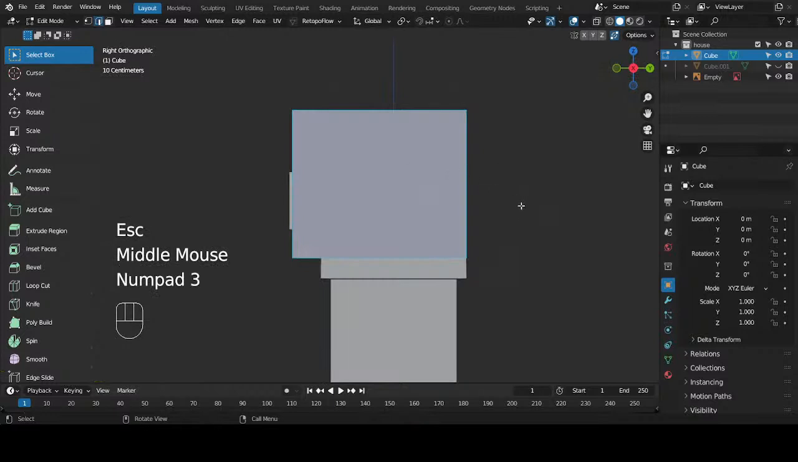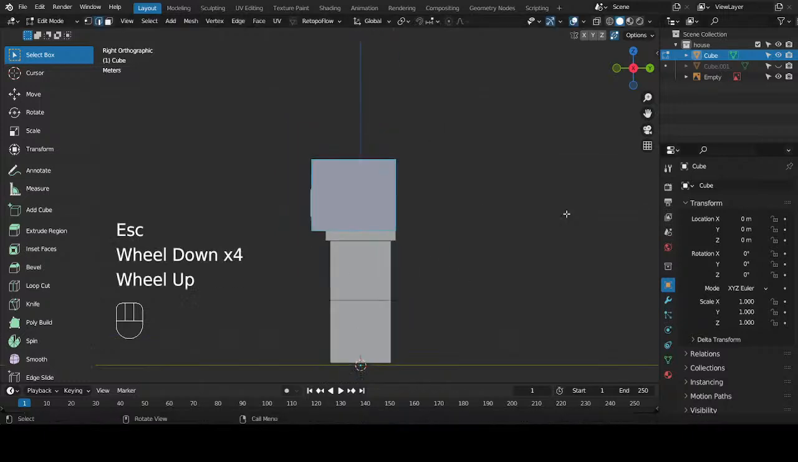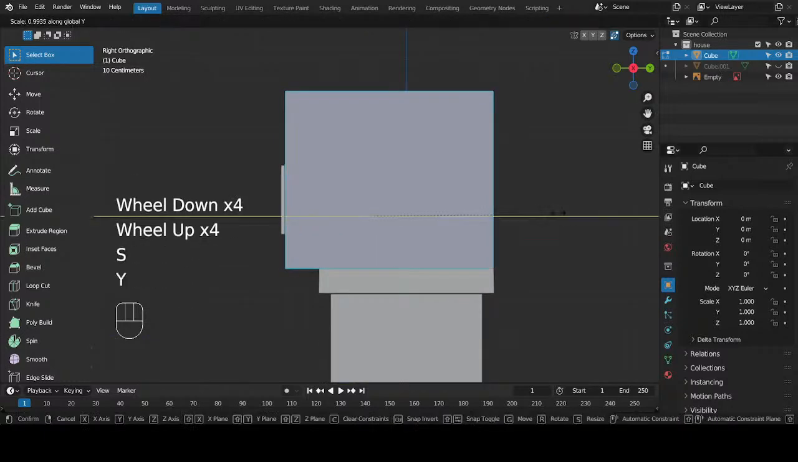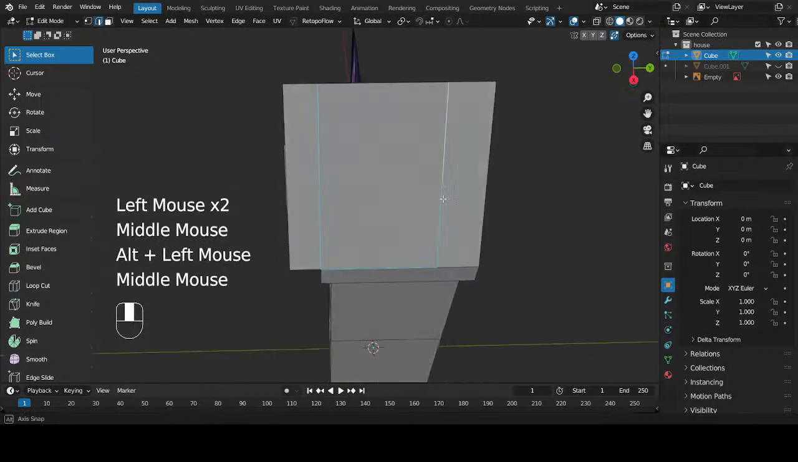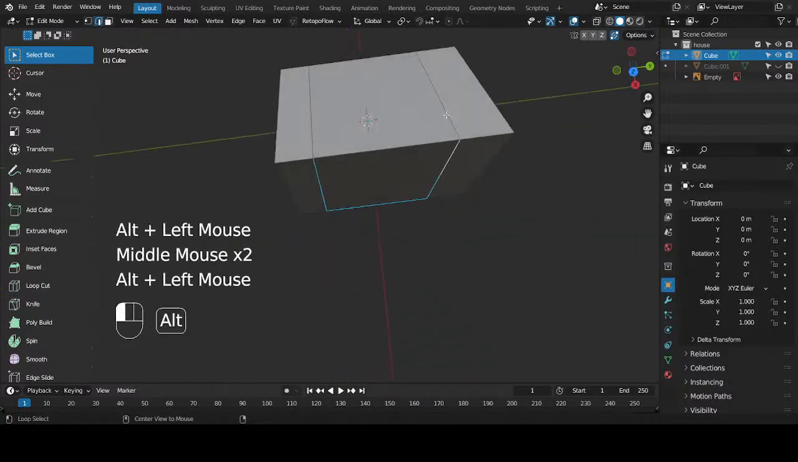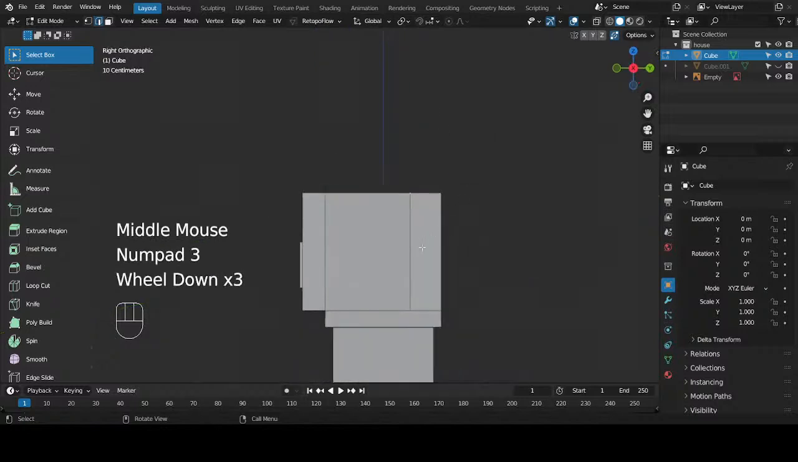And move to 3. Yes, X, yes. Move to the select mode, select Alt Tab, select.